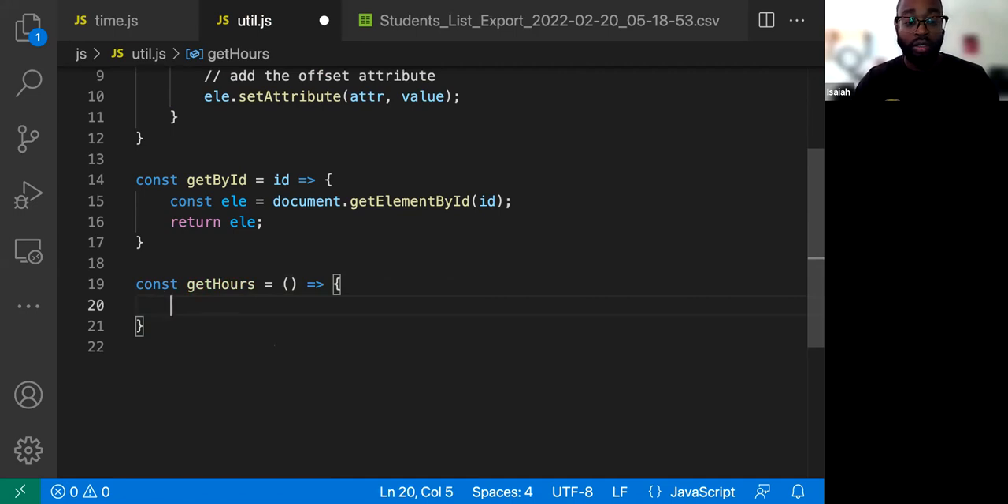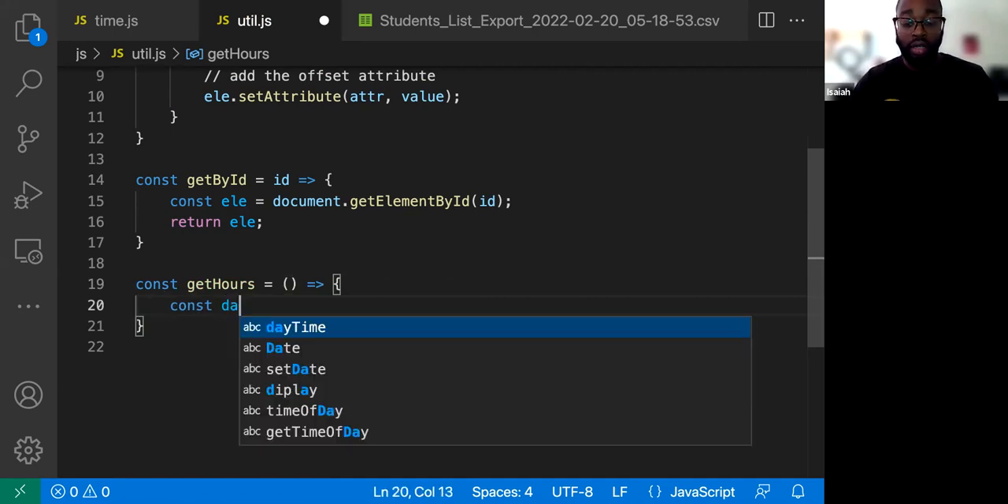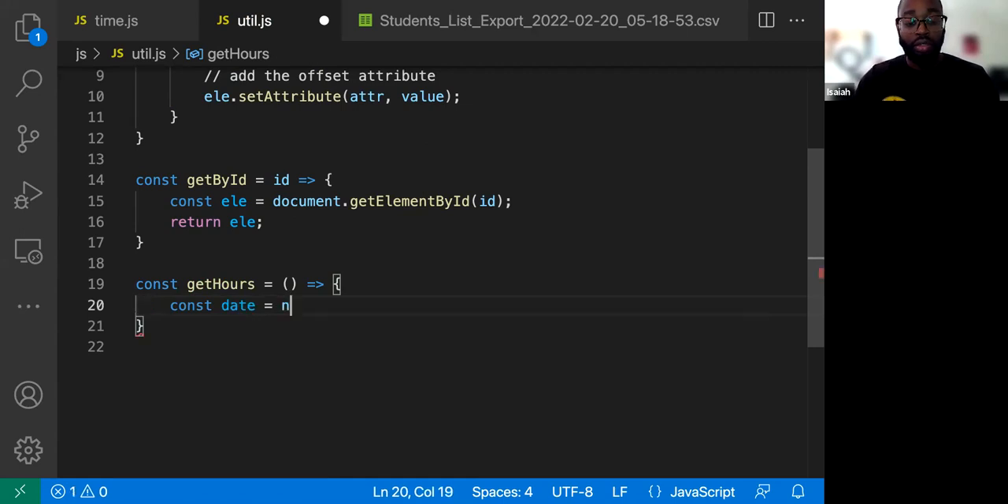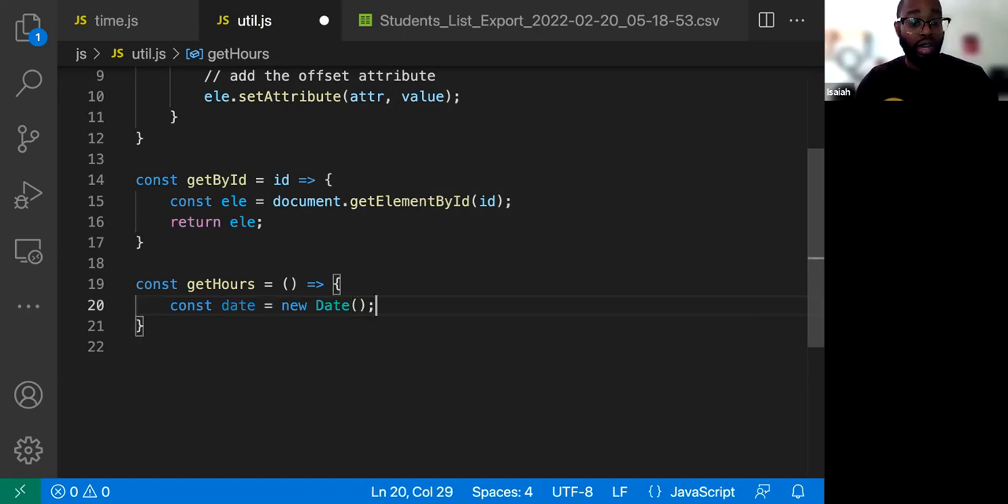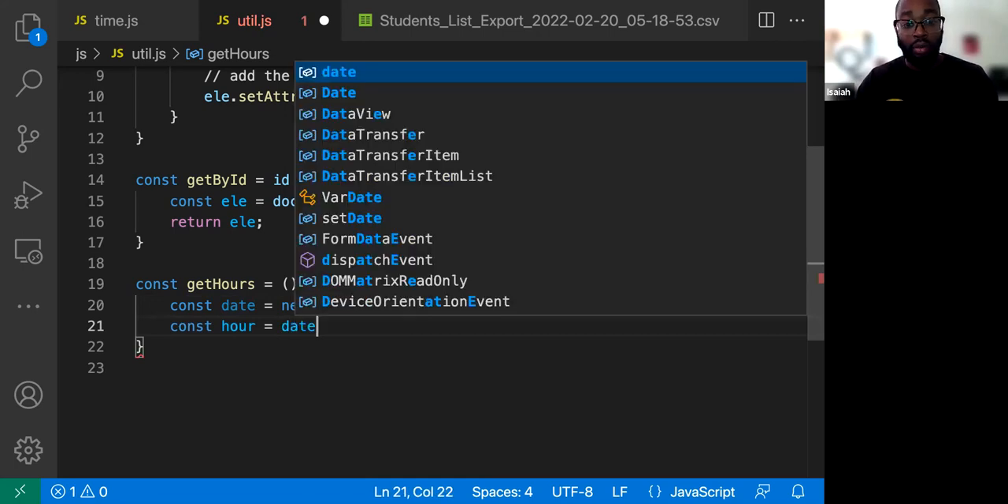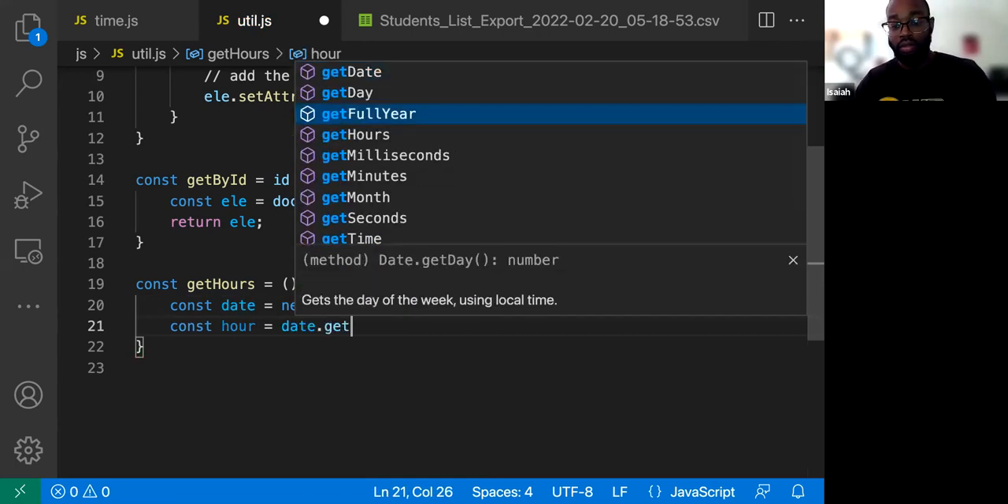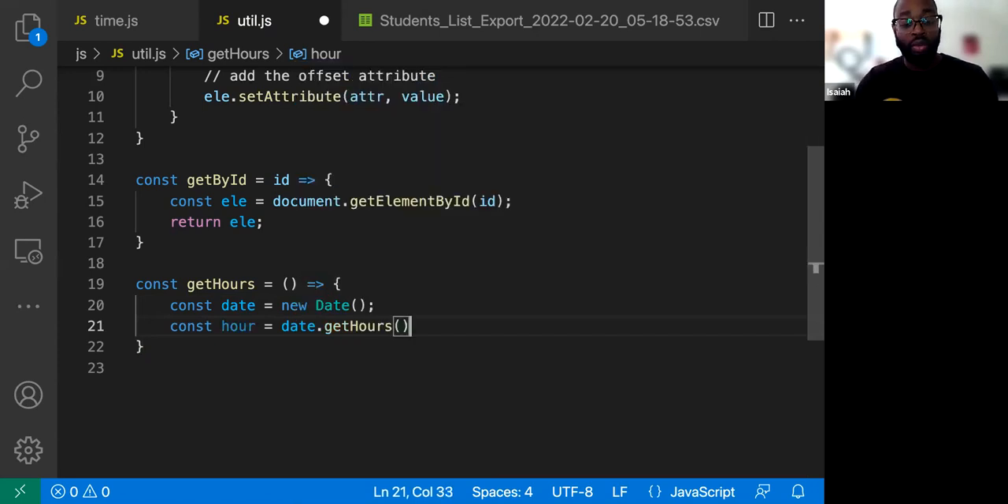And what we learned was we use Date, with the new keyword, capital D for Date. Now we have access to the current date. Every time we call this function, we have access to the current date, because this variable is created every single time we call this function. Before I return, what we want to get is the hour. And to get the hour, remember we use date.getHours. Then we'll return the hour.